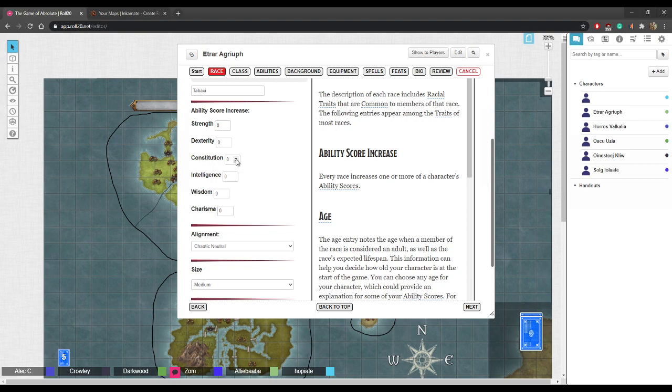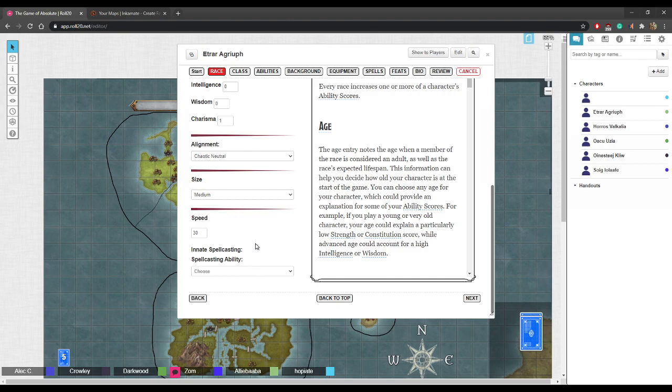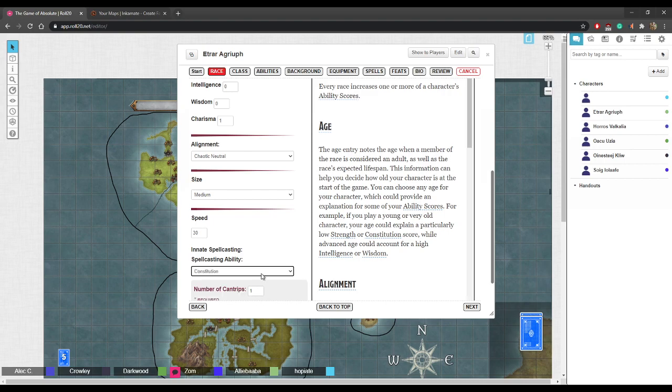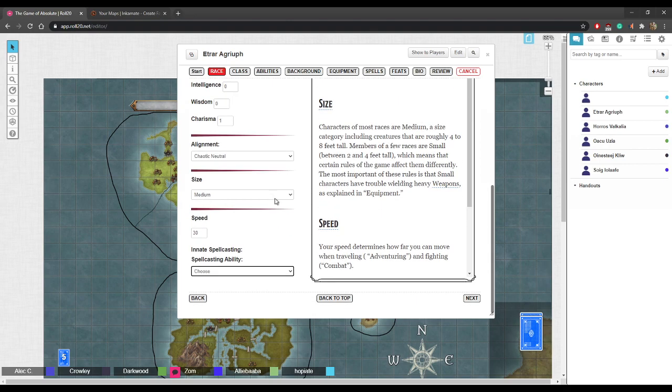Sneak attack, beginning at first level, you know how to strike subtly and exploit the foe's distraction. Once per turn, you can deal an extra 1d6 damage to one creature you hit with an attack if you have an advantage on the attack roll. The attack must use a finesse or a ranged weapon. You don't need advantage on the attack roll if another enemy of the target is within 5 feet of it, that enemy isn't incapacitated, and you don't have disadvantage on the attack roll. The amount of extra damage increases as you gain levels in the class, as shown in the sneak attack column of the rogue table.